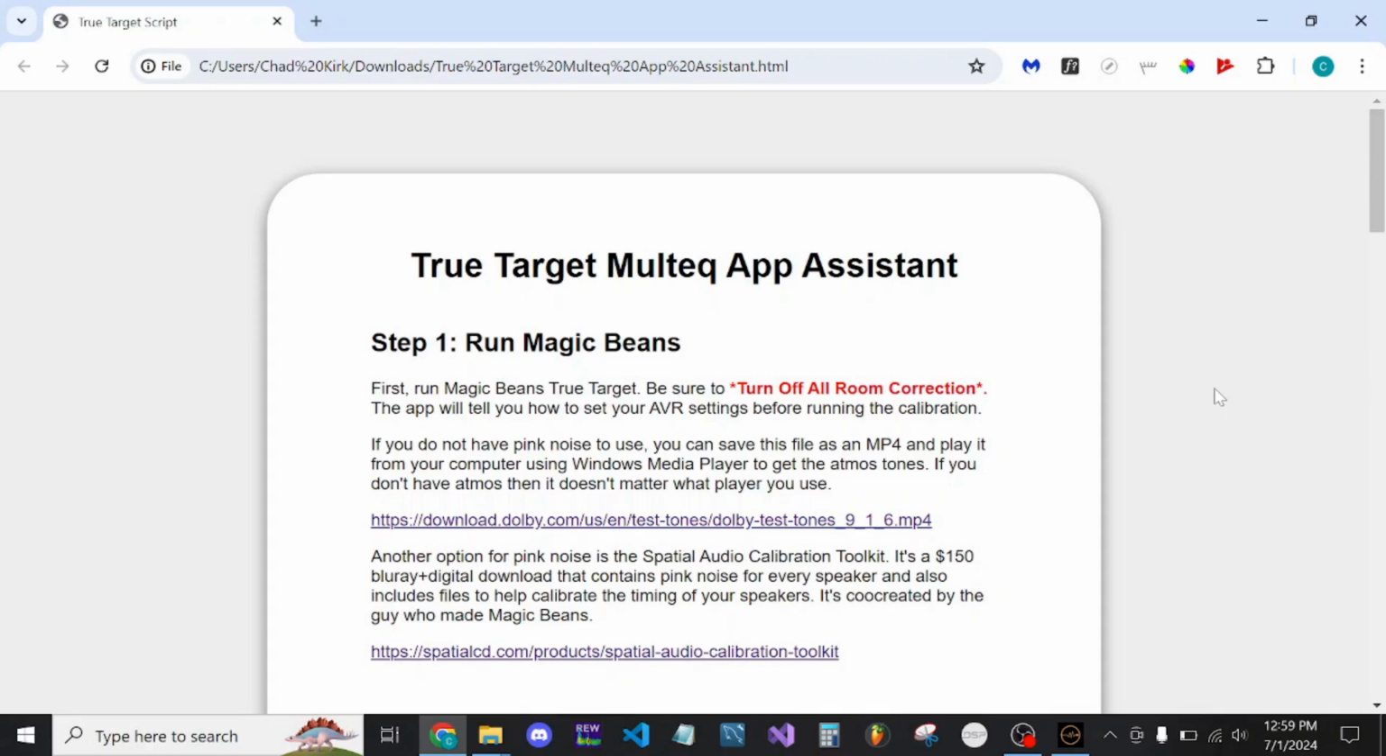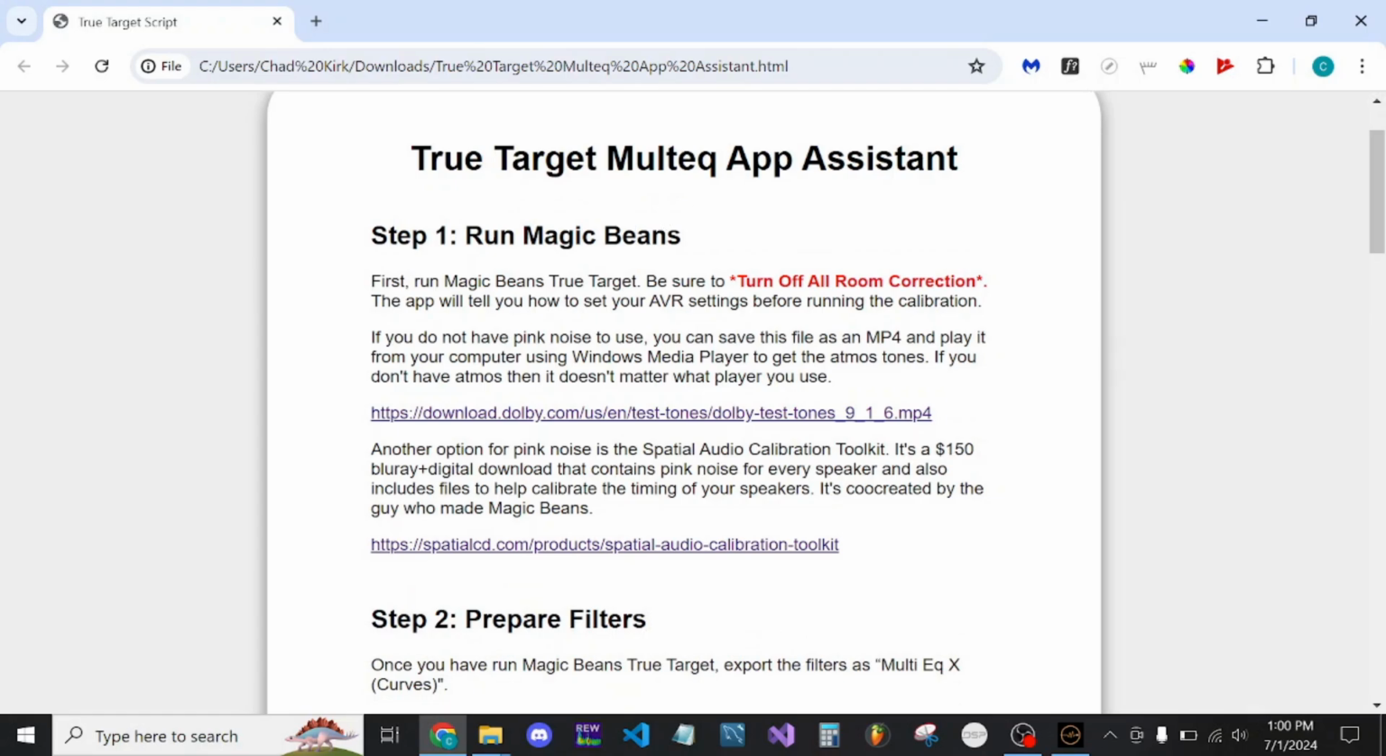Hello everybody, this is how to use Magic Bean's True Target with the $20 Audyssey MultEQ app. Step 1 is you run Magic Beans, you turn off all room correction.